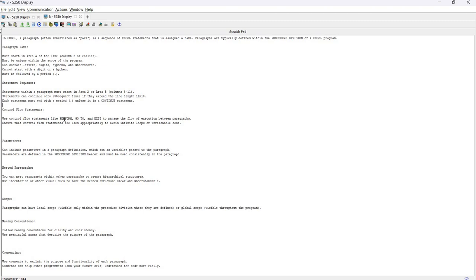Now we will talk about control flow statements. What is a control flow statement? Use control flow statements like perform, go to, exit to manage the flow of execution between paragraphs. As I mentioned earlier, a paragraph can be used to change the flow of your program, right? So in that case you can use perform, go to, exit to manage the flow of execution between paragraphs.